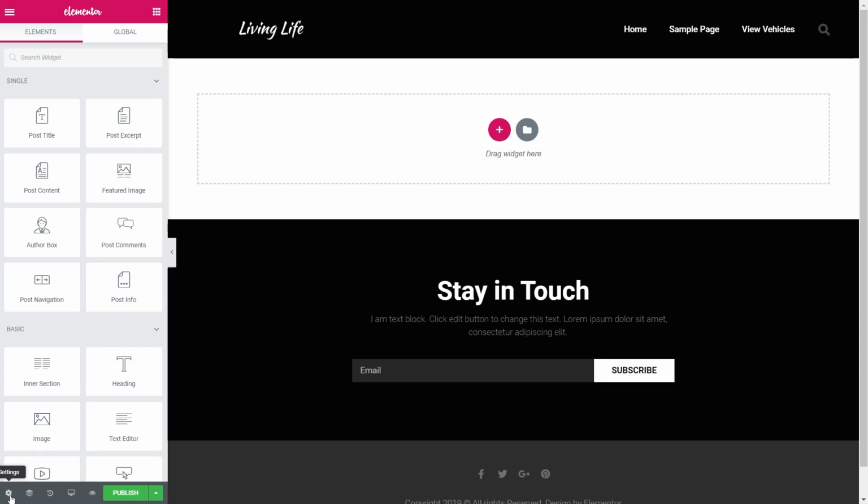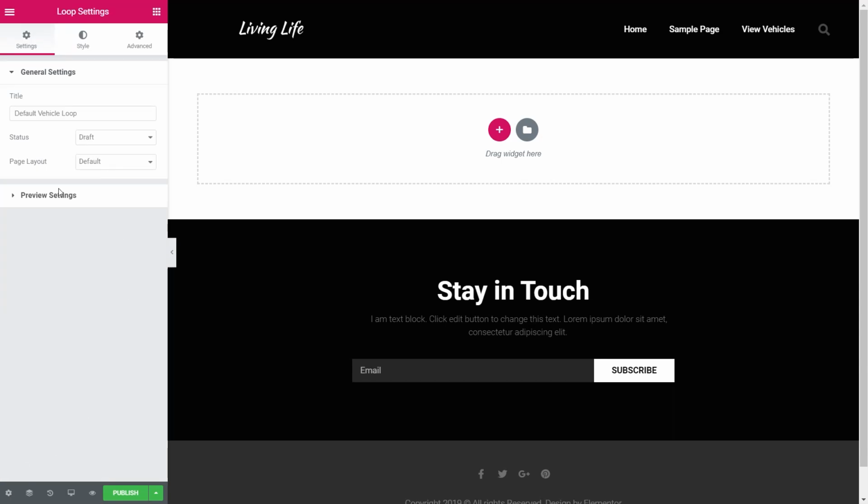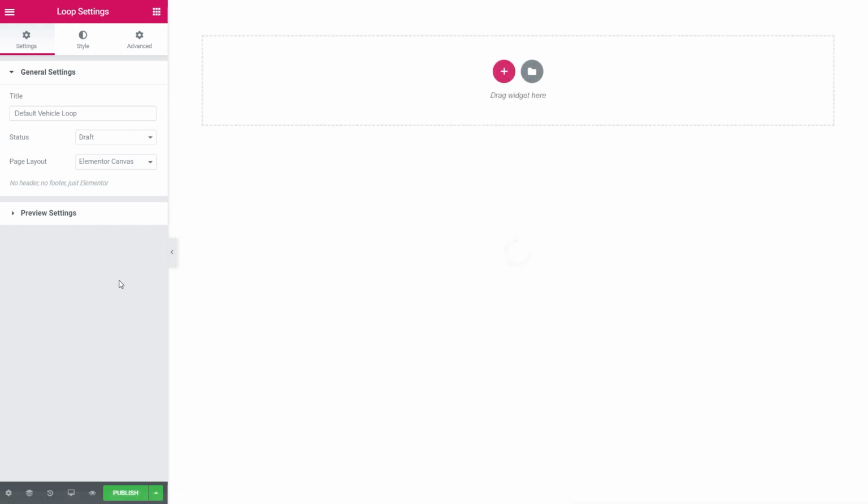First thing I'm going to do is come down to our settings section, and from there I'm going to change this template. Now even though it won't use this, we just want to get rid of it just to make sure that we don't have any distractions when we're creating things. So at the moment, page layout is set to default. We're going to set this to Elementor Canvas to get rid of that header and footer.